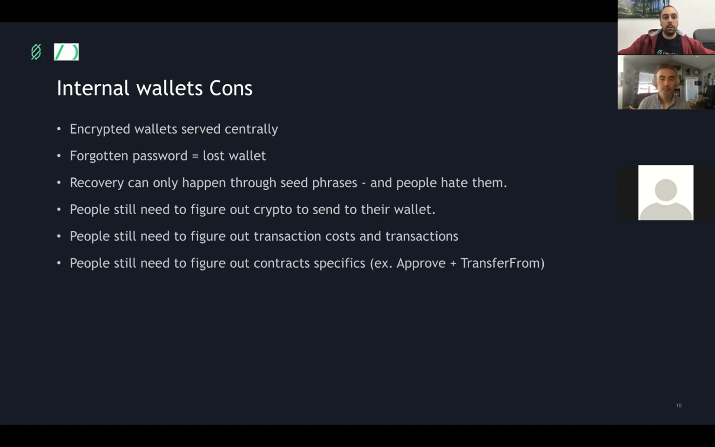Encrypted wallets were served centrally. So if you had any problem with the service that was storing the wallets in the database, you would probably have a very bad time logging into the system and using your wallet. And again, if you forget your password, because your wallets are encrypted with your password, you will never be able to decrypt your wallet. So essentially, forgetting your password means you're going to lose all your blockchain assets that are associated with this wallet.